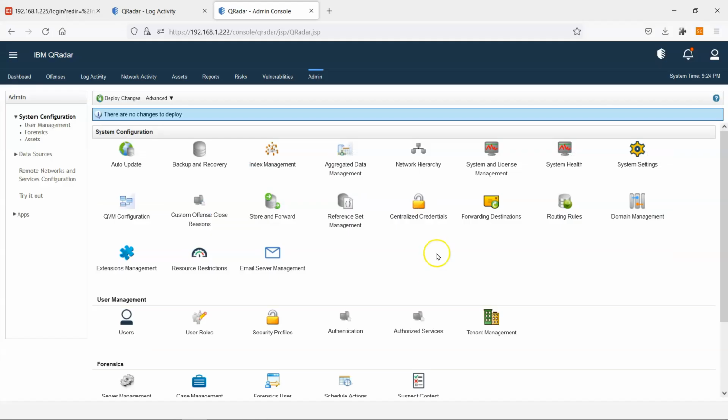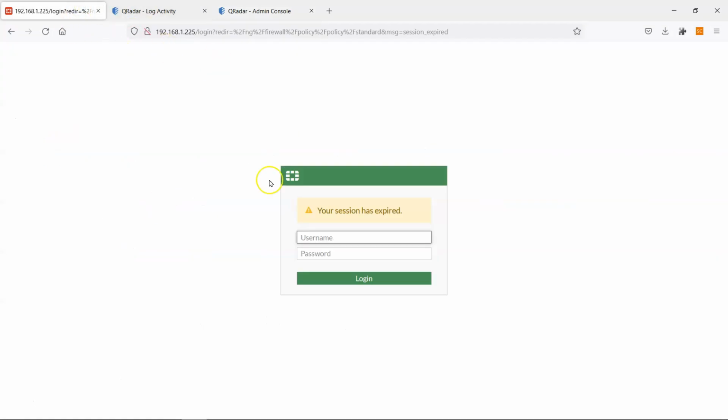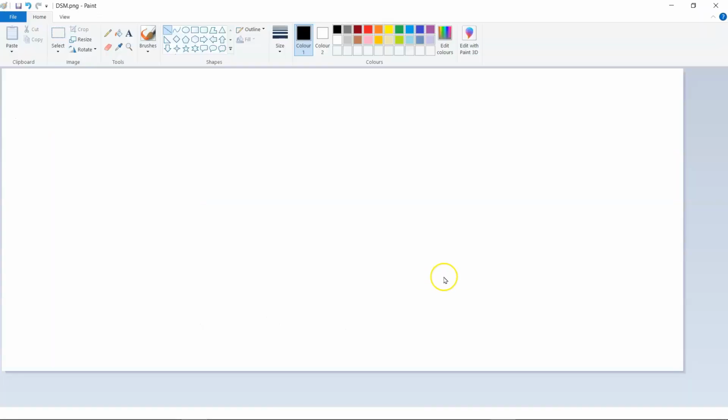Okay, so let's see, I have here some FortiGate firewall. I have a lab actually.